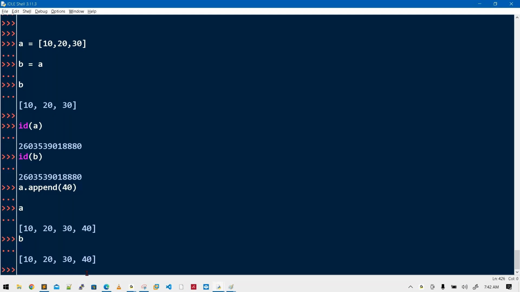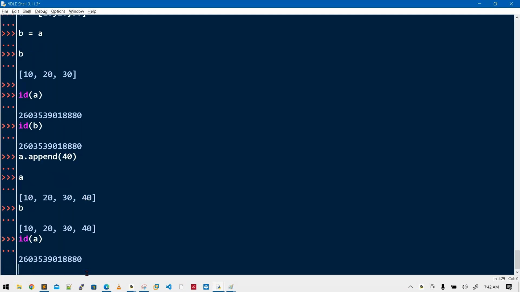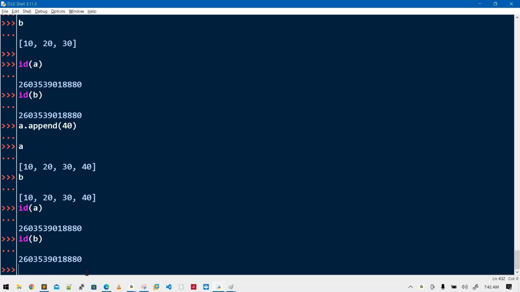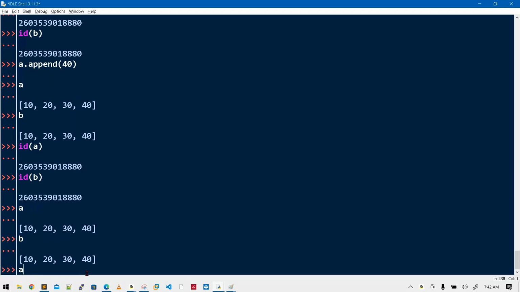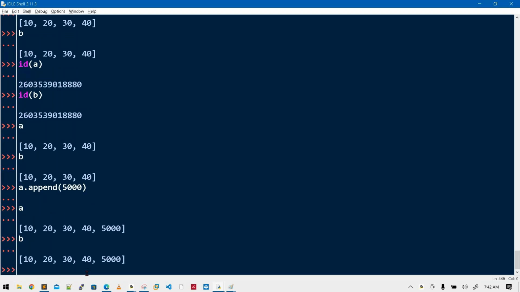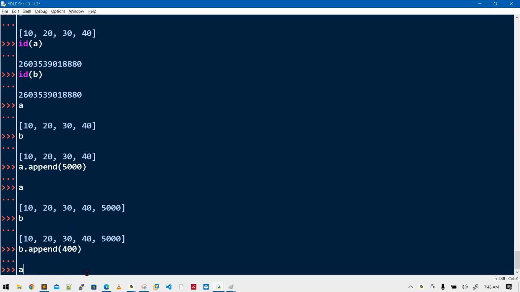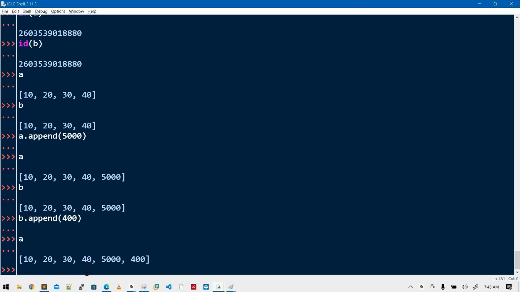See, first of all, look at the ID of A and the ID of B. Both are deep copies. Do you agree? Yes. I am adding 5,000 in A. Is it affected in B or not? Yes. If we add in B, then it will append to A also. It's a good question, sir. B equals A append 400. Whatever you are doing with B, B is a Xerox copy of A.